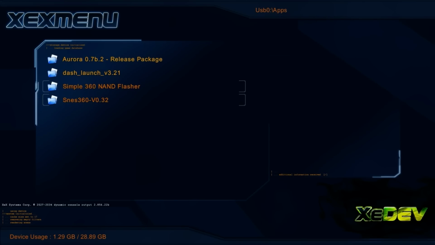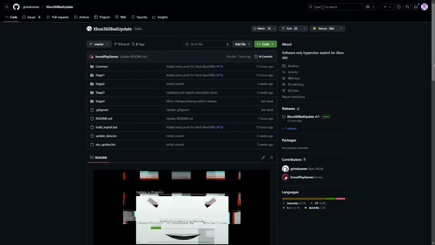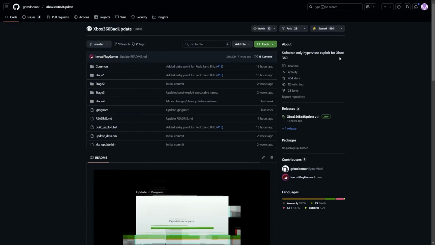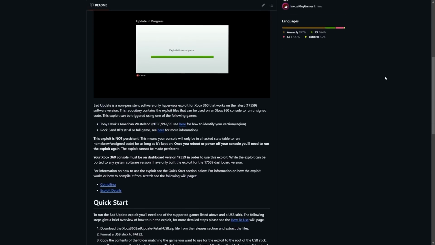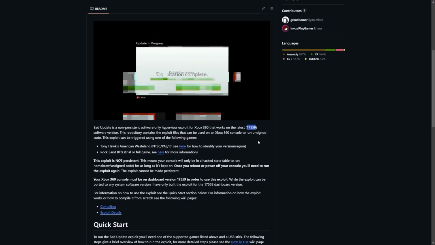For those who might be a little bit confused by it or you're not aware of this, here is Bad Update, which is a development that has been released by developer Grimdoomer here. It states here this is a software-only hypervisor exploit for the Xbox 360, and you can see here that this works up to dashboard 17559, which at the time of recording is the latest available dashboard.